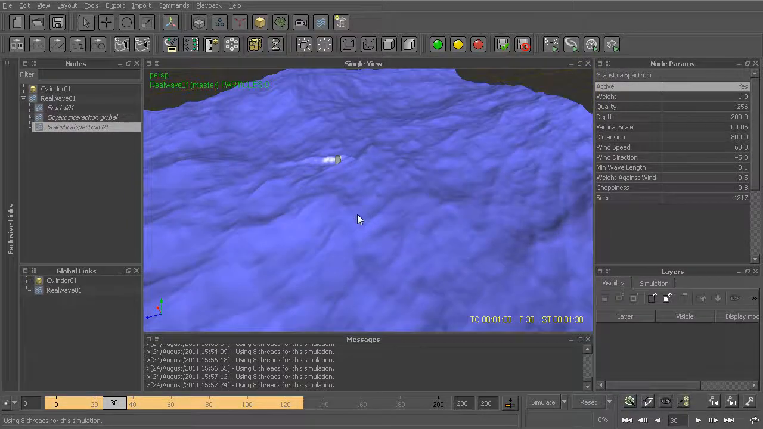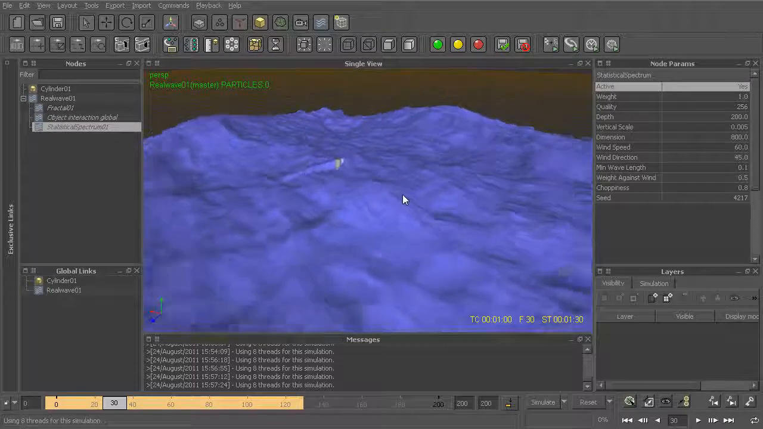So for now, that's a look at how we can begin getting started with these RealWaves inside of RealFlow.